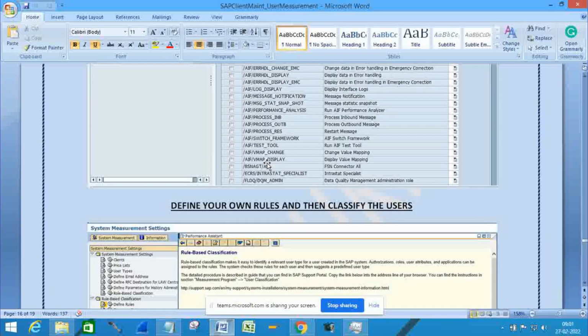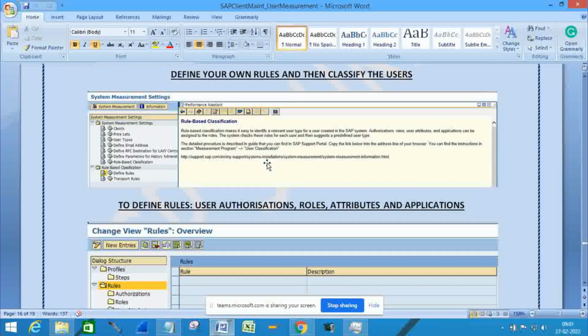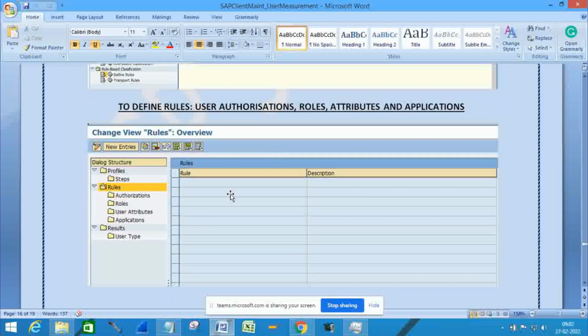You will have a standard policy in place where you will decide how to classify these roles. Then there is something called rules based authorizations, rules based classification. In this you will define the rules. You will have to decide along with your boss how we classify this. This will be as per your authorizations or roles and so on, like what applications they are accessing, etc. So you can define those rules here.